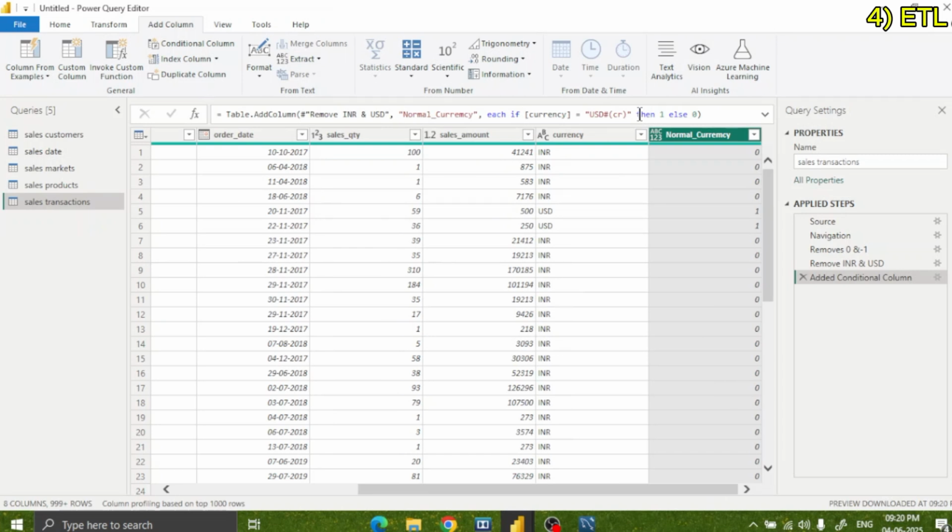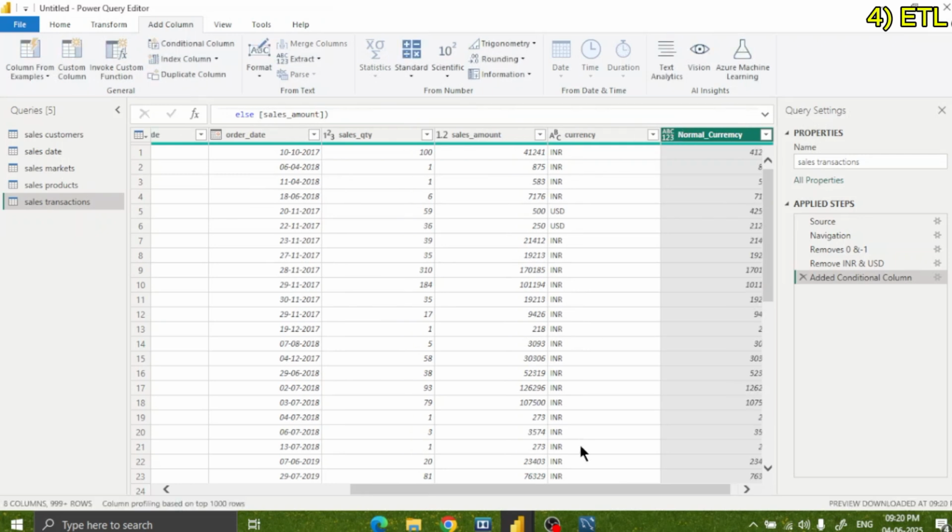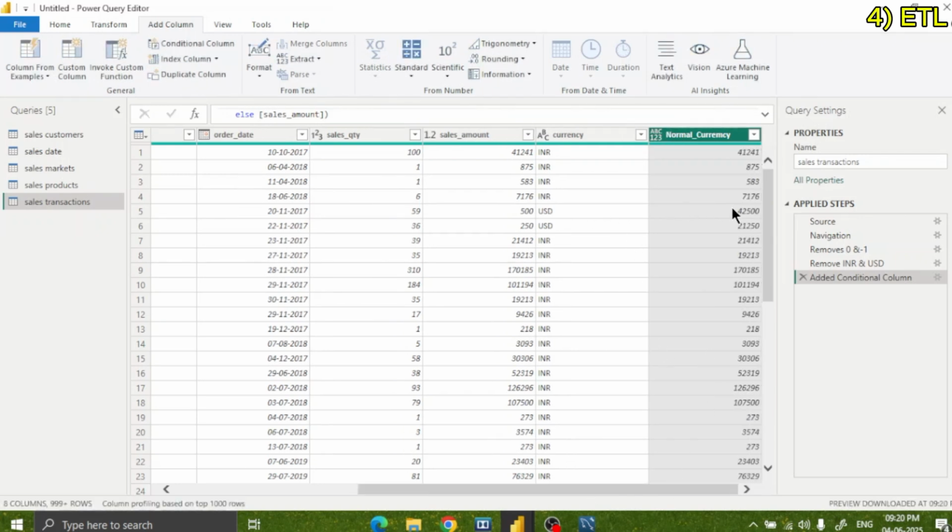Now in the formula section, we can use the advanced formatting and just select over here. We don't need 1, we need sales amount into 85, converting it into INR, and else return sales amount and hit enter. And as you can see, all the currencies are converted. The USDs are converted into INR, and this is now normalized currency. The INR values are the same, but the USD values are converted into INR.